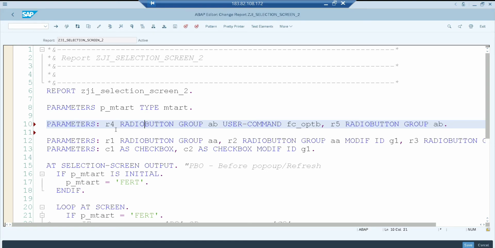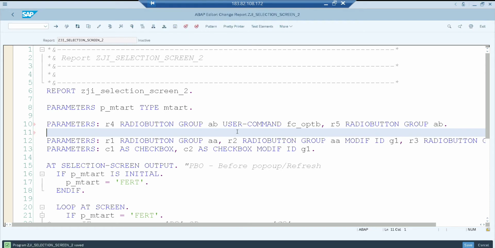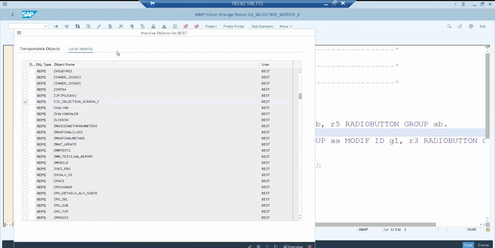If R4 is selected, do this. If R5 is selected, do this. Okay. So user command is ready. Now I'm going to introduce a small concept called system variables or system fields.